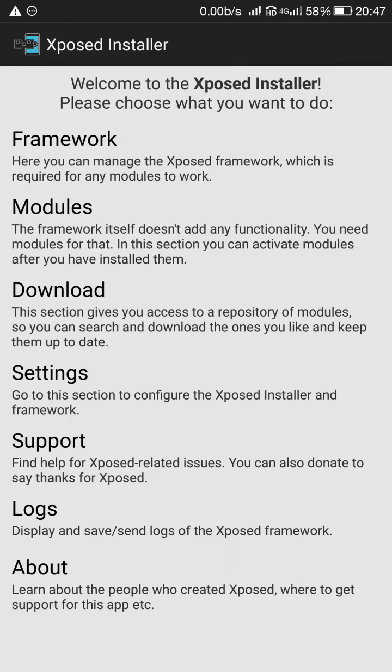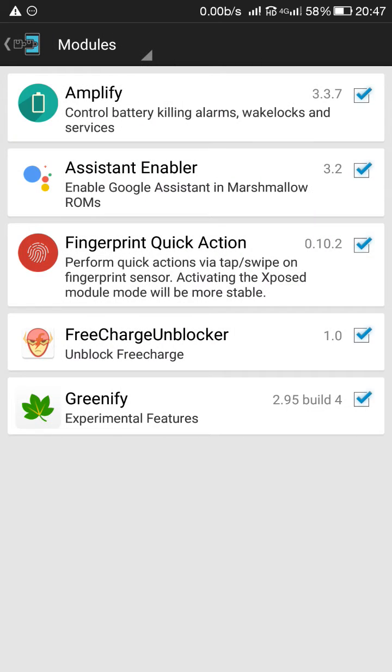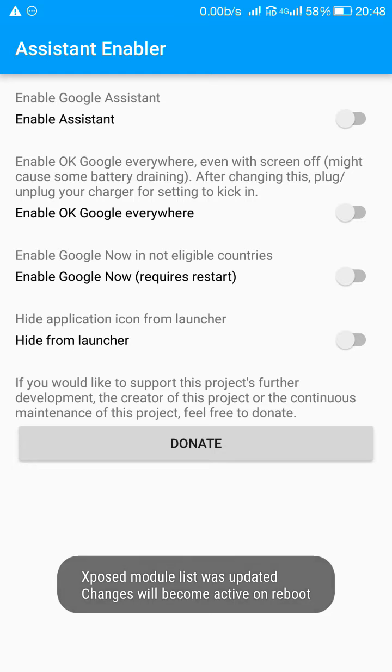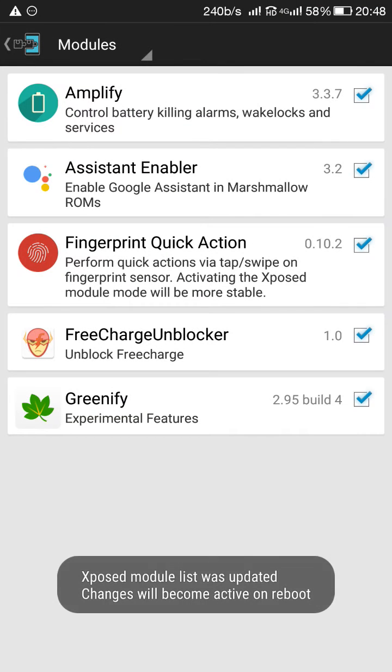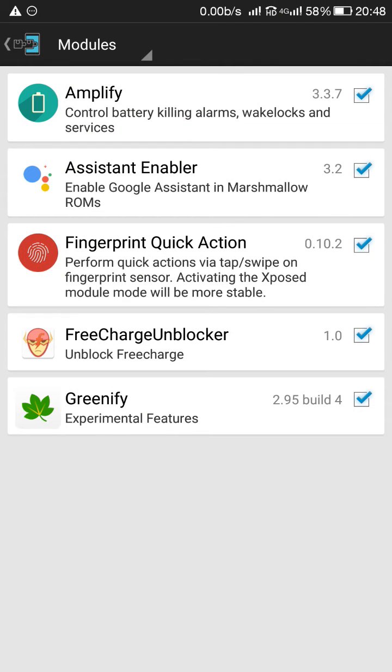Now click on modules, Assistant Enabler, click on it and reboot your device. I'm not going to do this because I have already flashed it in my device. So you please reboot the device so that the module will get installed in your phone.